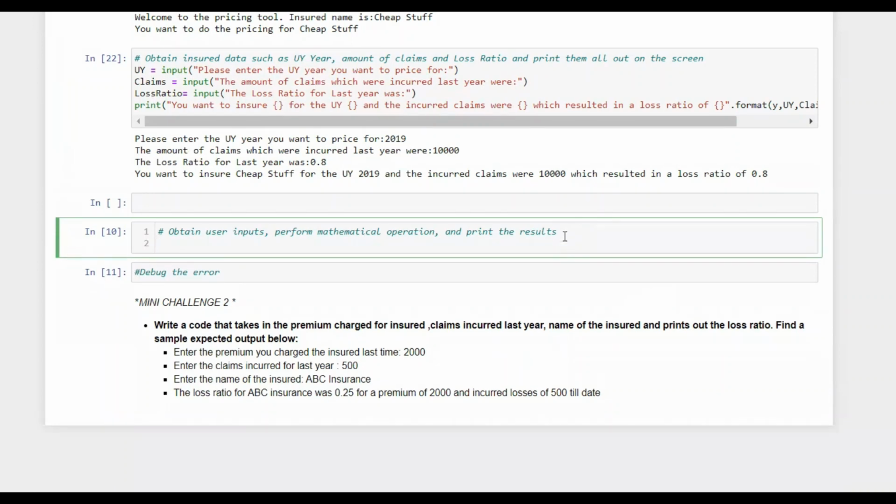Now we come to the last section of today's video, where I'll tell you how to do mathematical operations inside it. We'll obtain a few user inputs, perform some mathematical operations, and print the results. So let's say our premium is equal to input. Let's name it something easier so that we are able to remember. D. So D is an input prompting, please enter the premium. They'll enter the premium.